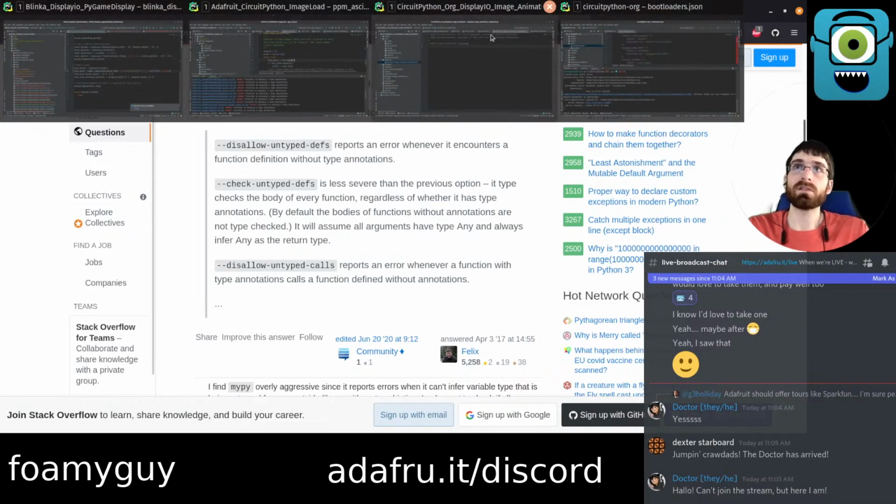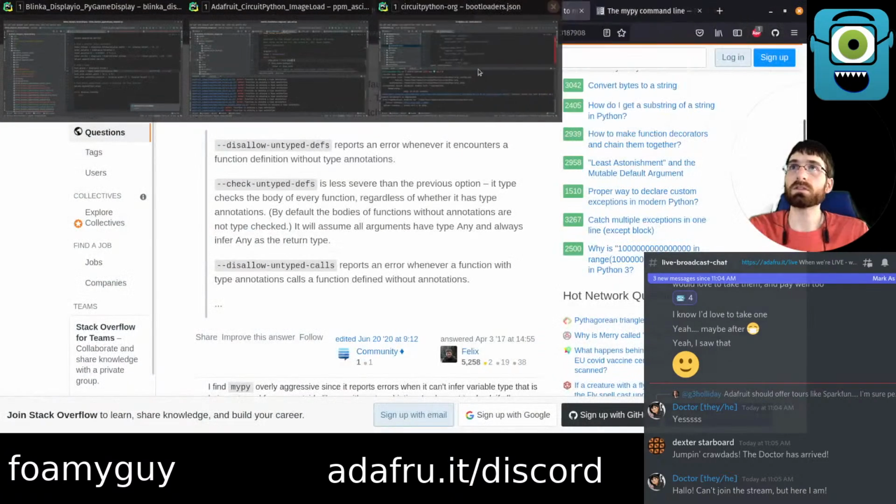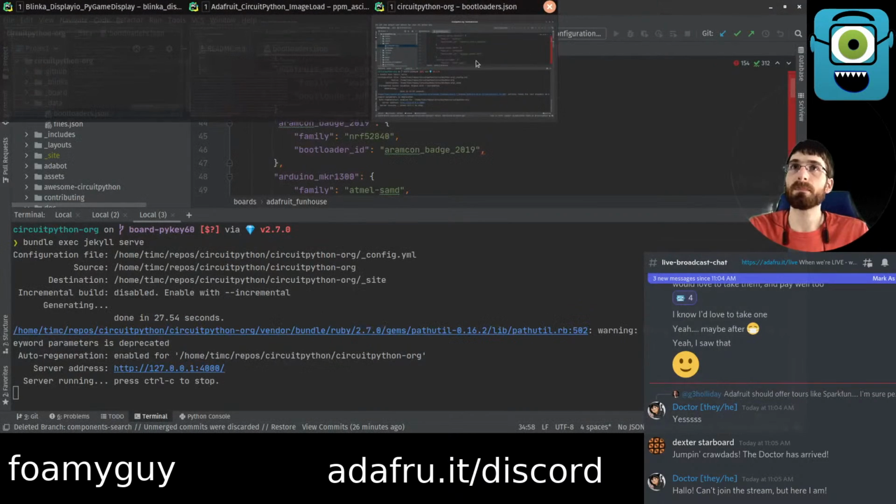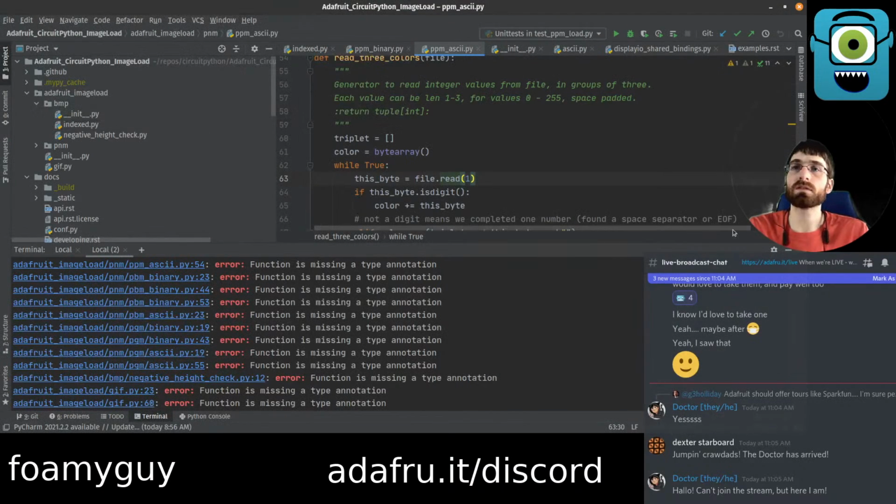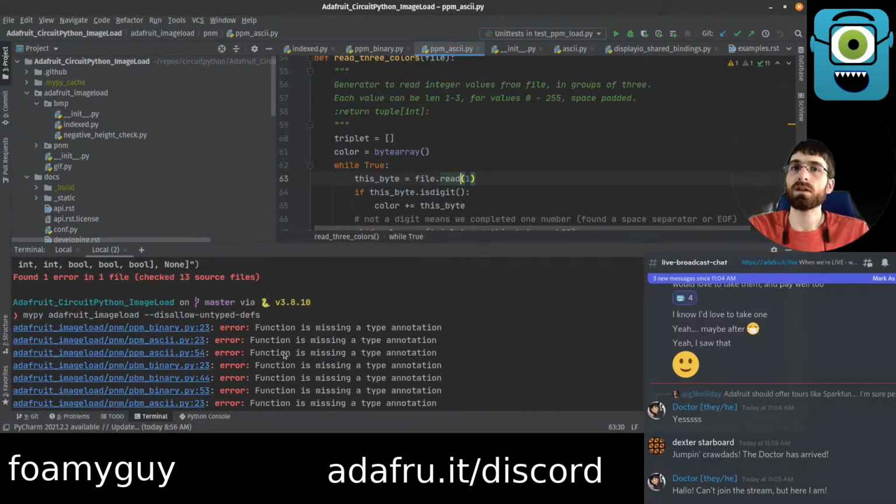So I started messing with this a little bit. There's a couple of these. And I found this tool, MyPy, which is made for checking types, I guess. I've never used it before.